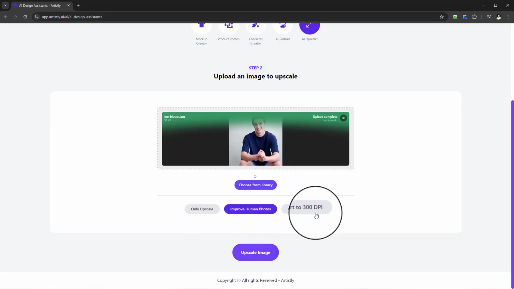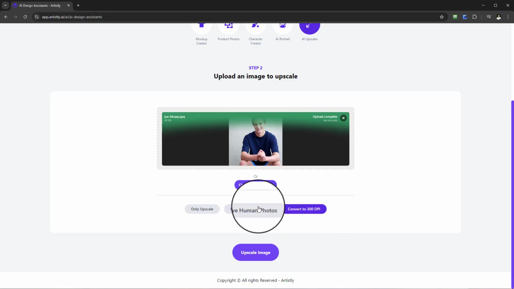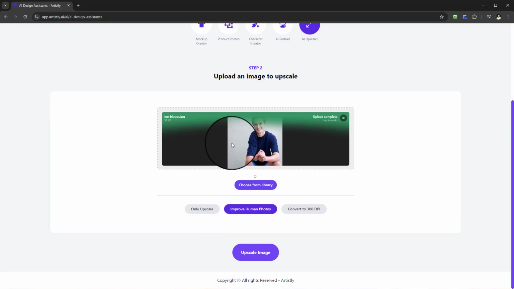Okay, also depending on your needs, you can actually convert it into a 300 DPI. Amazing, especially if you're looking for print, etc. So you can convert that as well. But for this one, we're just going to simply select human photo. So remember, you have all these options, and depending on your needs and your requirements, for this one we are using a human photo. I'm going to select improve human photo, so it really upscales the quality of the image.